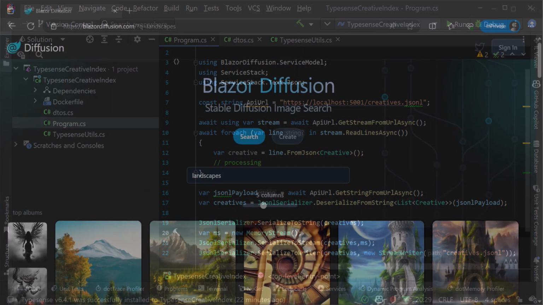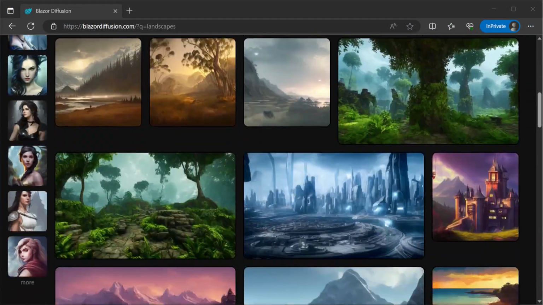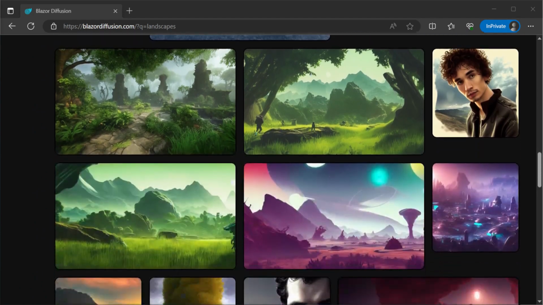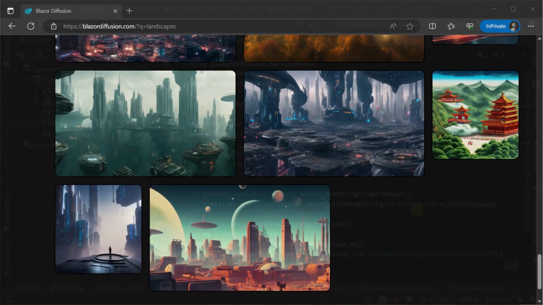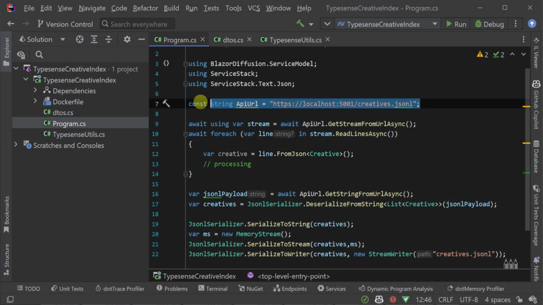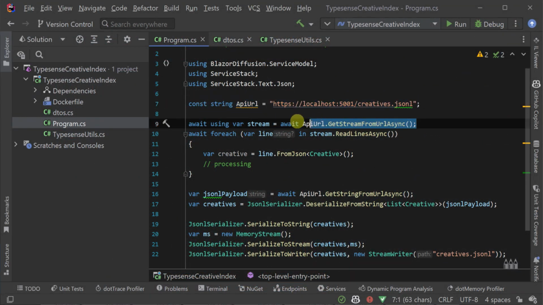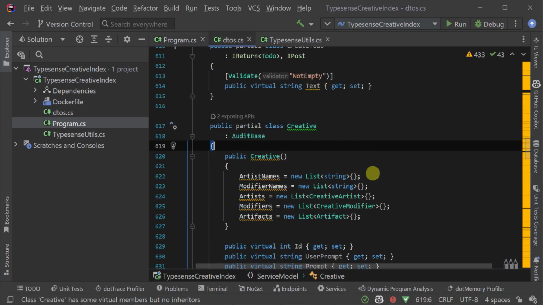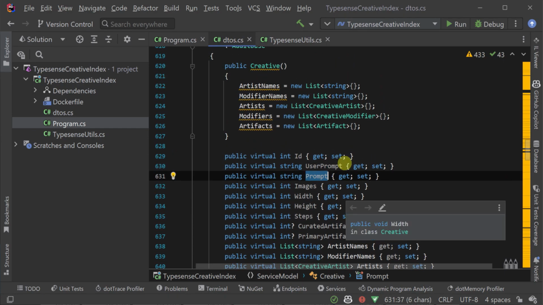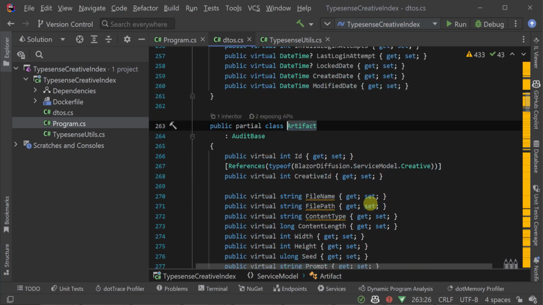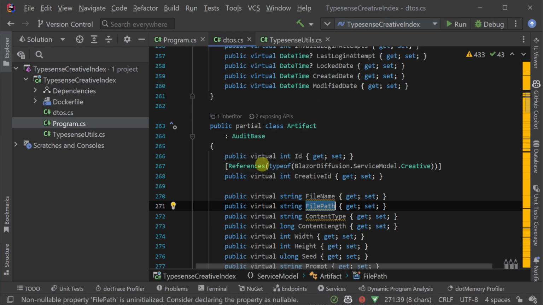Diving into a practical demonstration of using JSON Lines, we will index the AI-generated art albums from the Blazor Diffusion website. We will first fetch the data from the Blazor Diffusion API, which provides creatives, which are generated based on user-provided text prompts. Our goal here is to index the text and the image URL of these creatives into a Typesense server for easy searching.